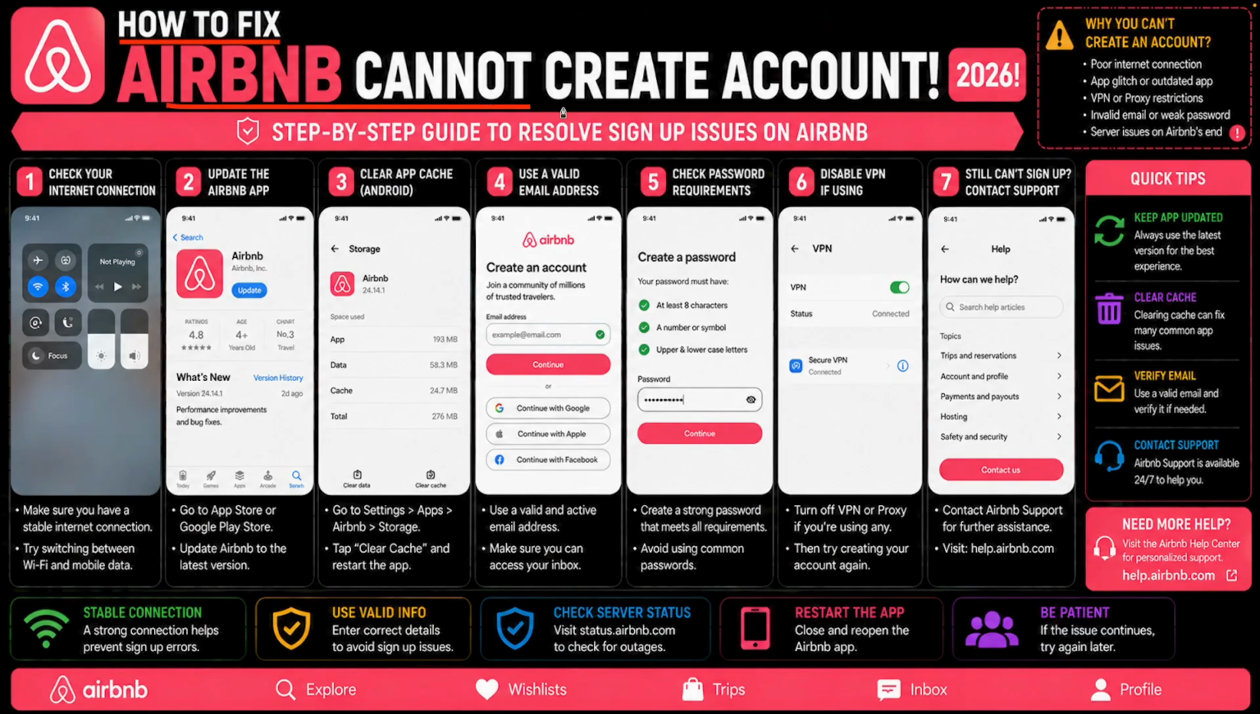How to fix Airbnb cannot create account in 2026. So the first thing you want to do is simply check your internet connection. Make sure that you have a stable internet connection and simply try switching between your Wi-Fi and your cellular data.